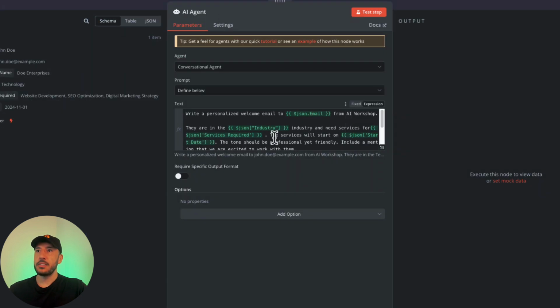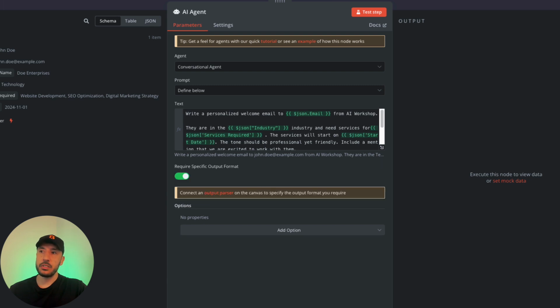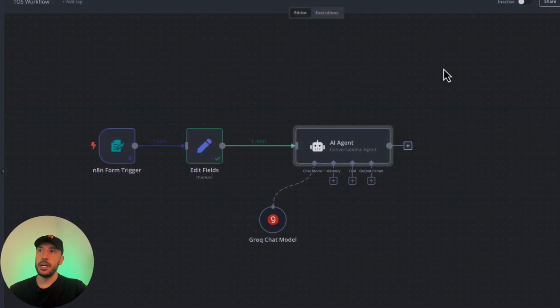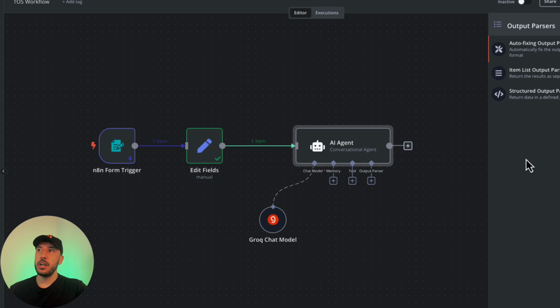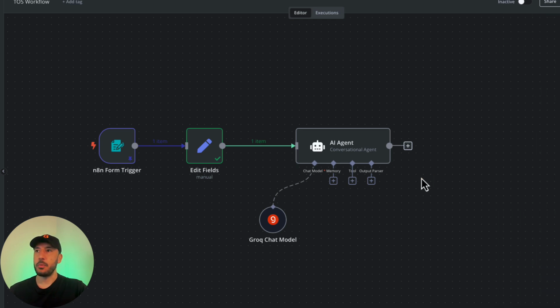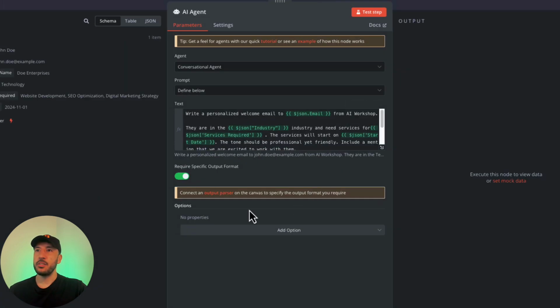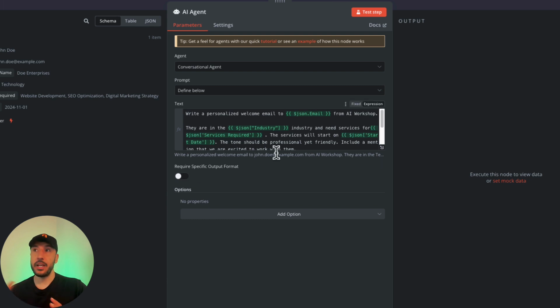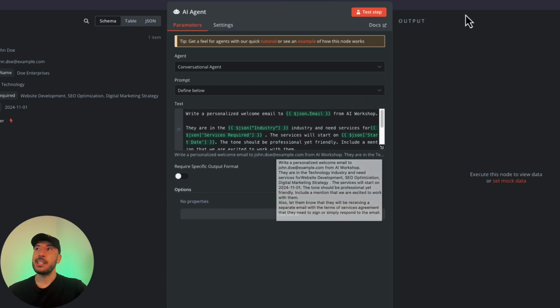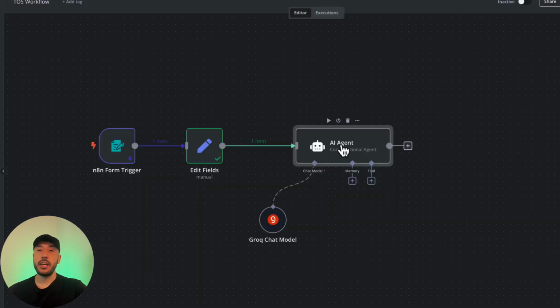So I'm going to back out of this. If you want to require a specific output format, if you toggle this at the bottom, as you can see, an output parser shows up. And if we back out from here, let's say you want to send this data in some kind of JSON structure, you can always add an output parser. But for now, we're not going to do this, because I'm actually going to add an OpenAI node that will take the data I'm receiving from this AI agent and format it in a specific way. And I'm going to show that in a little bit. Okay. So for this agent, we're basically done.